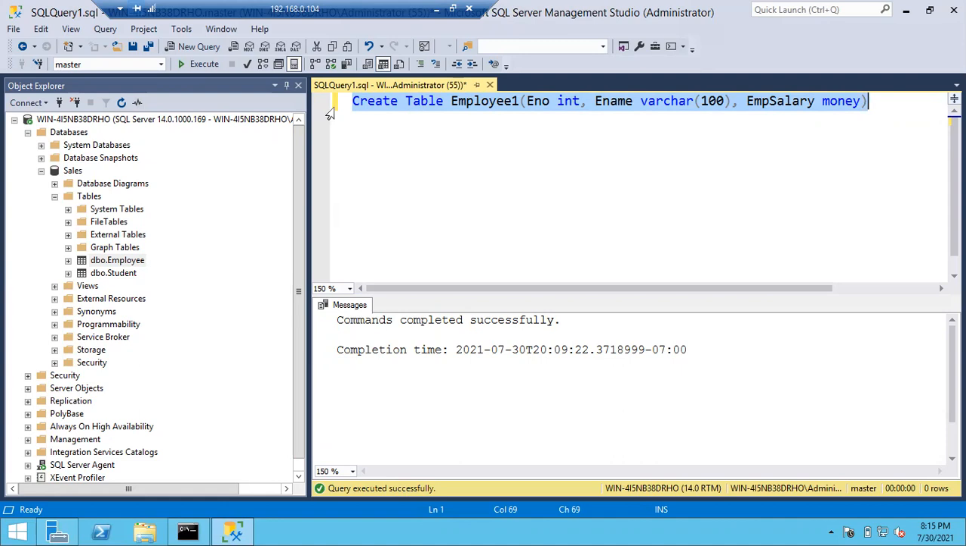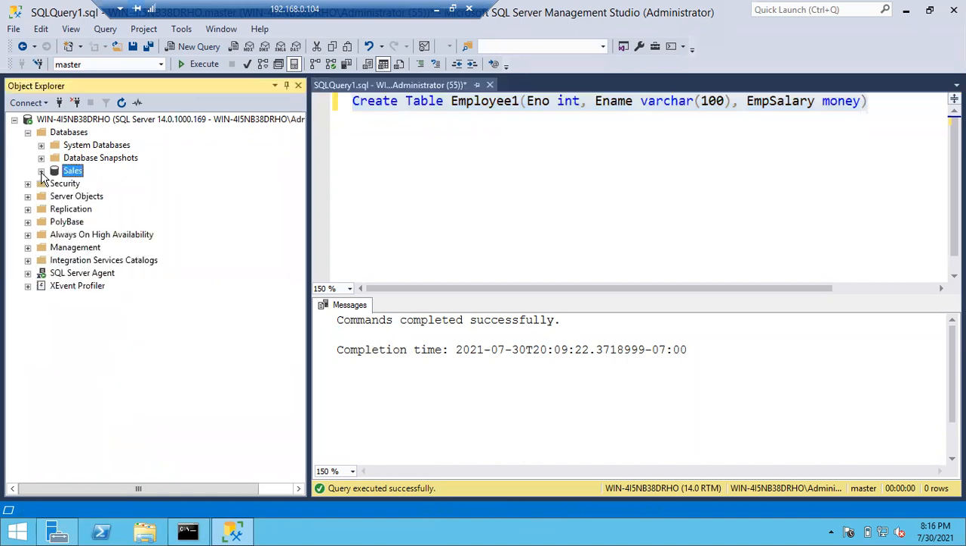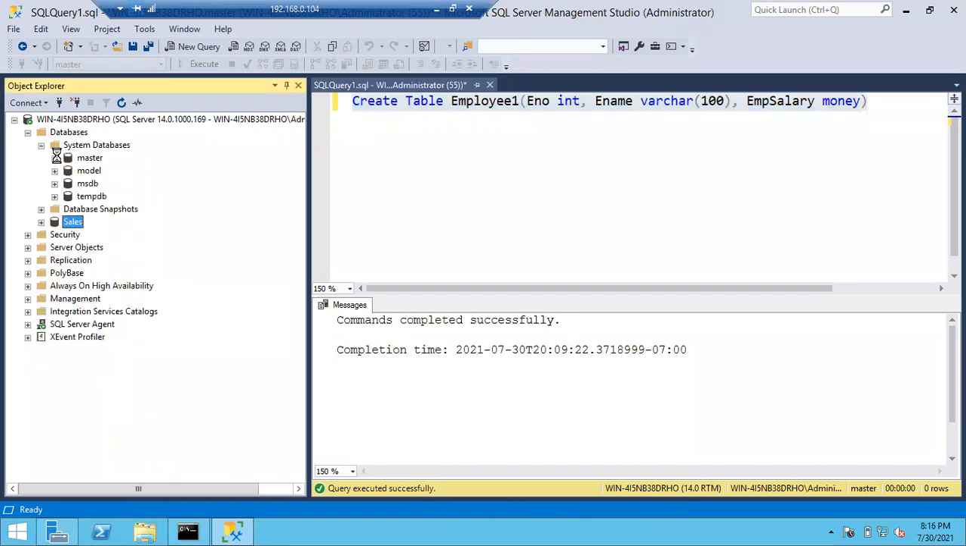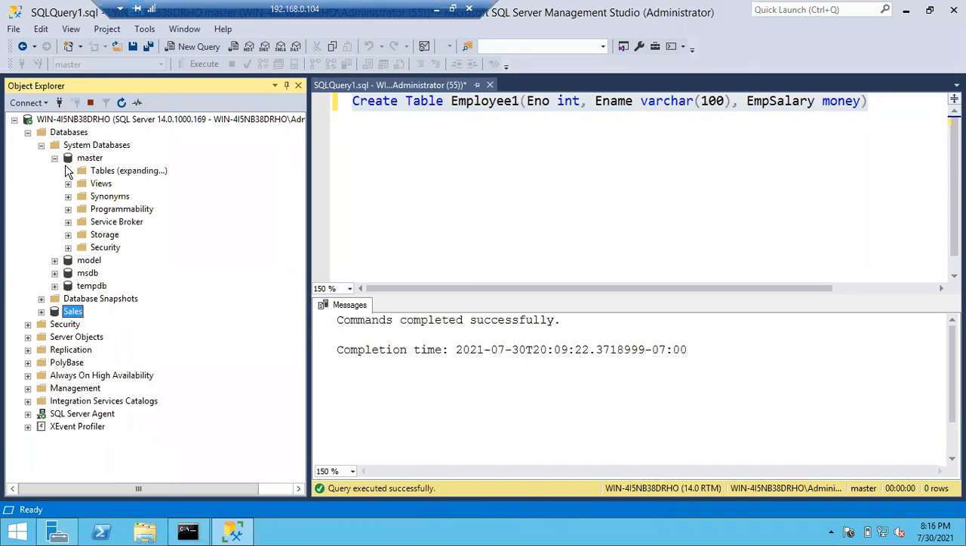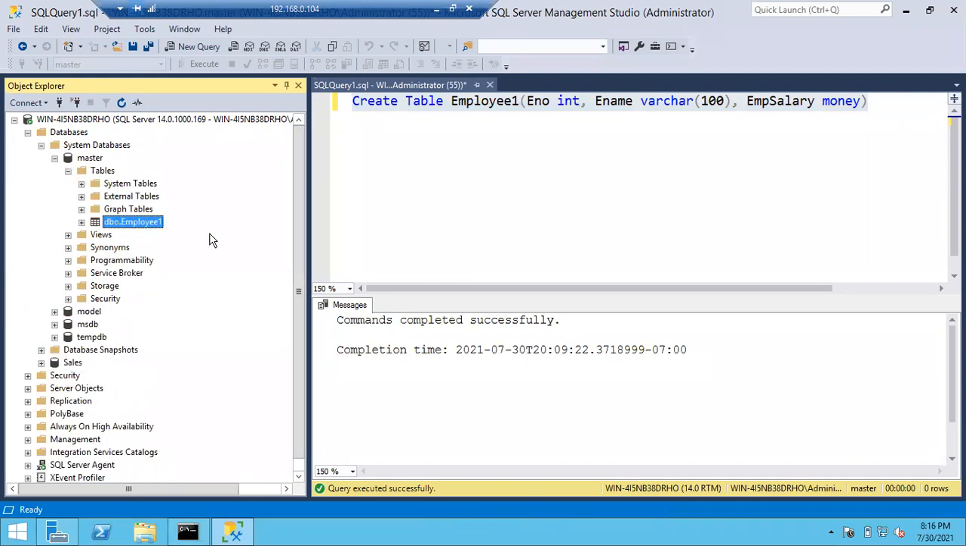If you are writing any notes, just put a star mark. Whenever you are executing any query, check on what database it is executing. You can see it here, or under here: master database. I just ran this query on the master database. So that's why you cannot see the table in the sales database; you can see it in the master database.